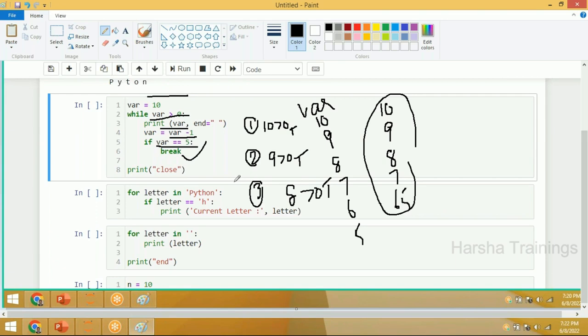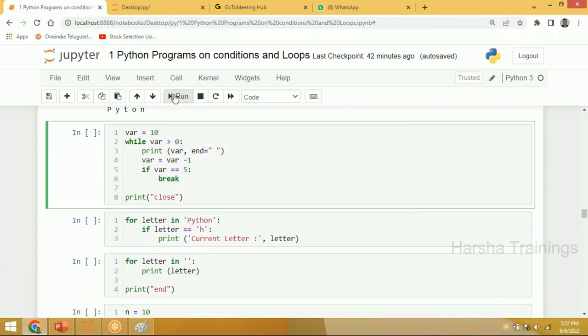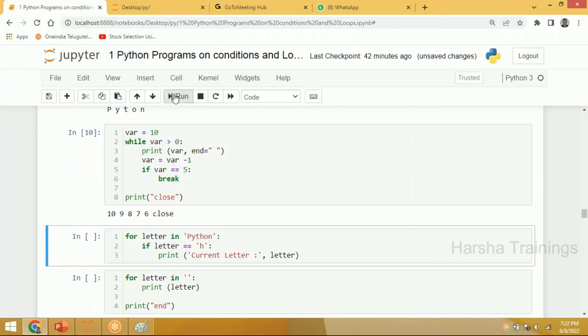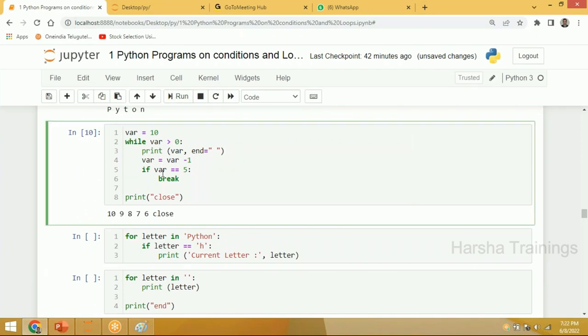Is it okay? Are you getting me? Now, let us come back here and it is going to print 9, 10, 9, 8, 7, 6. 5 will not print here. Is it okay? That means the variable becomes 5. It is breaking the loop as well as the condition. It is simply coming out. After coming out, I'm printing simply close.